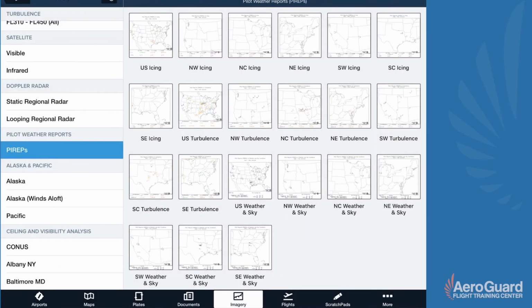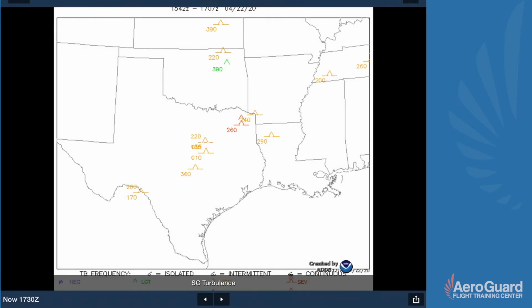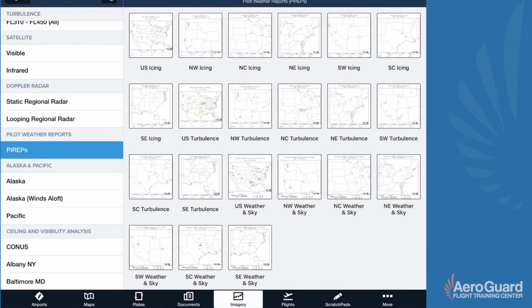And then we can look at, once again, turbulence. So we can look at turbulence for South Central. We knew that there was moderate turbulence according to the AirMets. These guys are reporting turbulence pretty similarly, it appears. So it looks like we can safely assume that during our flight we could expect moderate turbulence at any of the altitudes that we're going to be flying at.